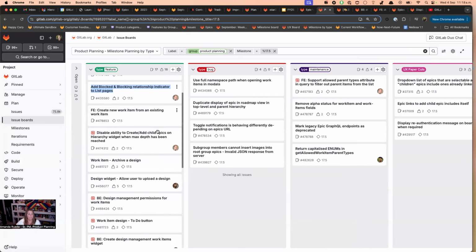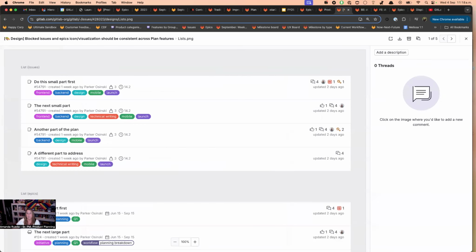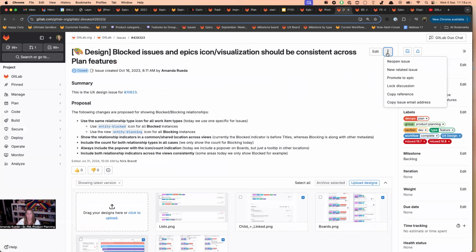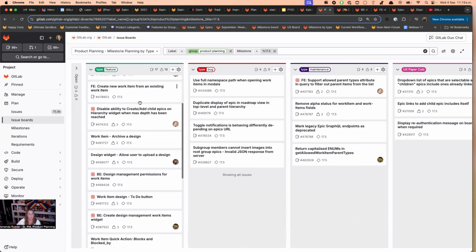Okay, moving on. We have a front end item here to create a new work item from an existing work item. So this is essentially just mimicking the behavior we have in issues today, where you have a new related issue. And if you want to learn more, go ahead and navigate to the design associated with this, and you'll see what happens when you create the new related item. There will be a flow that would allow you to choose which work item type you want to create. So that's a pretty cool update.